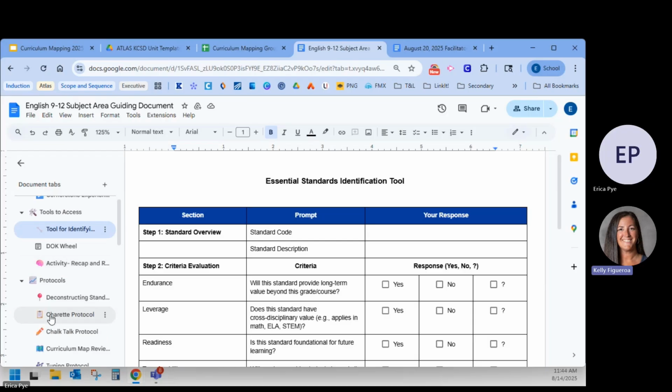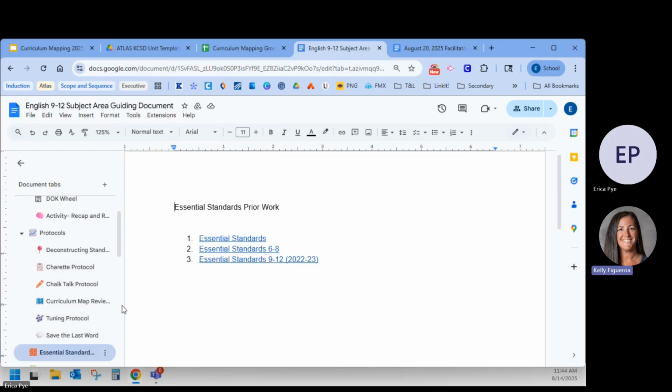We do have some departments that really have ironed out what their essential standards are, so this process might take a shorter amount of time for them. And then we have others that really need to go back and say, I think we need to rethink this. I think these are supporting standards and this is our essential standard. Again, supporting standards are still important. However, your essential standards are the ones that you will be deconstructing.